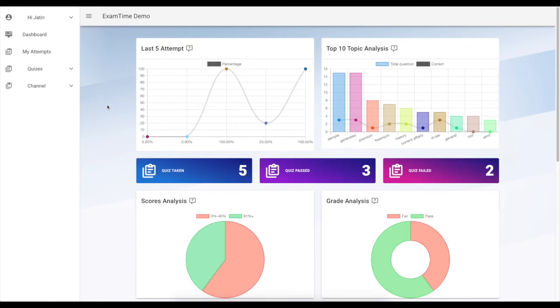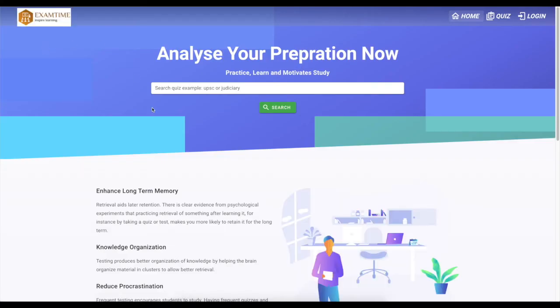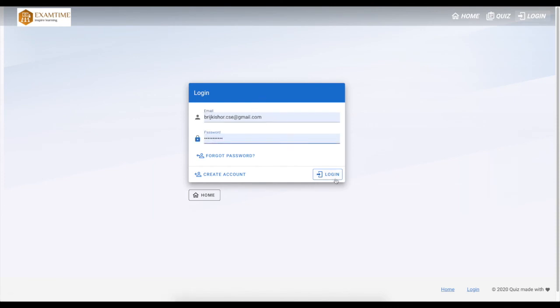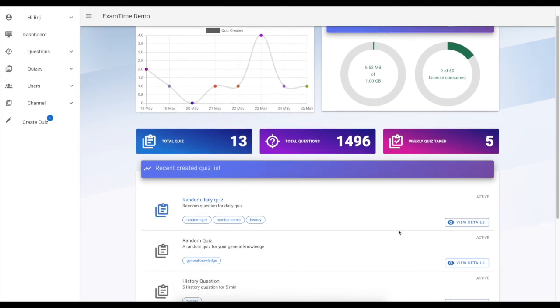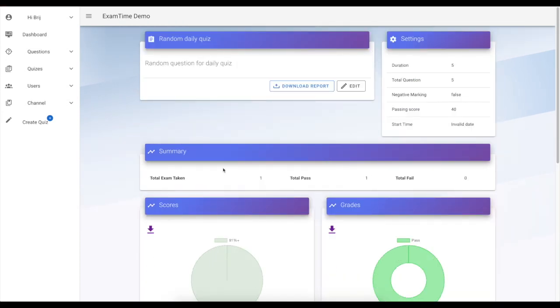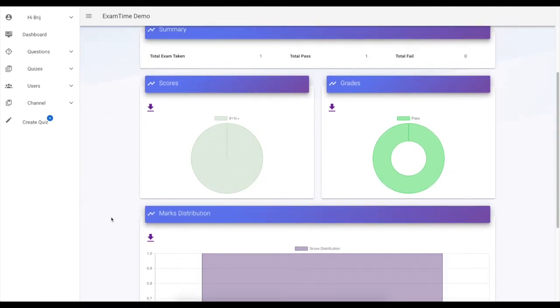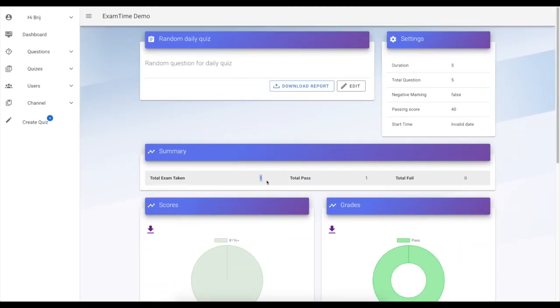Now it is also important for a teacher to view the attempts and see how many students have attempted and what they scored. What we can do is log out from the student account. Let's log in again with a teacher's account, and here let's quickly go to the random daily quiz page to see if anyone has attempted. So we can see that there is one exam taken today, one was pass and zero was fail.